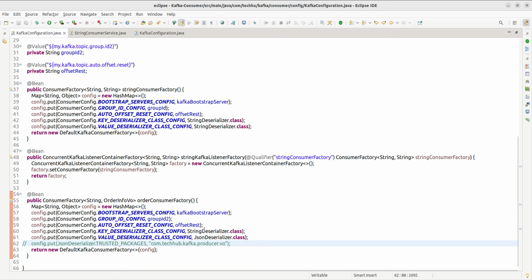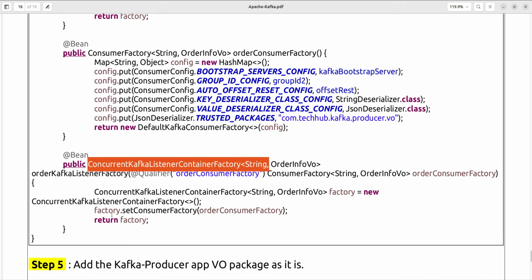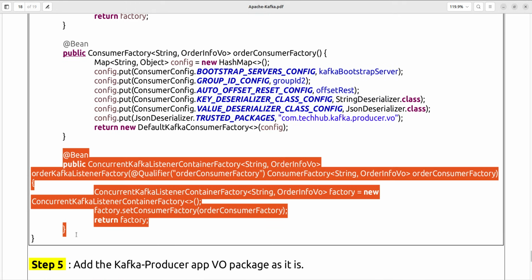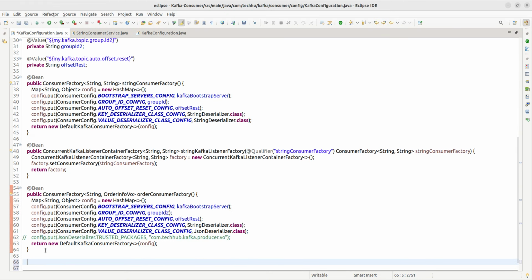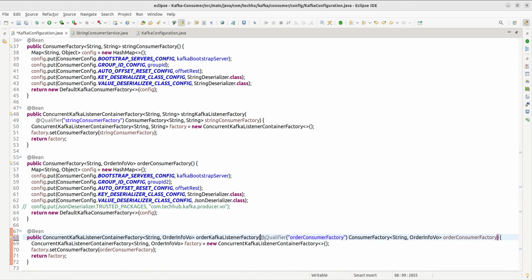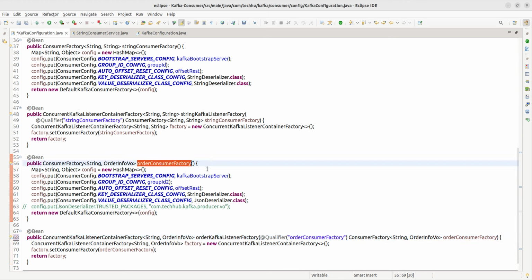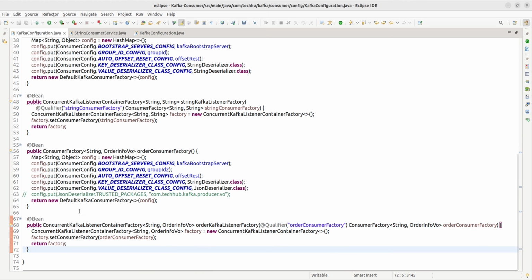Fine. Okay, next, the concurrent Kafka listener. Same as the concurrent Kafka listener we created above, but this one is for String and OrderVO. It should be String and OrderVO. And the qualifier is what? Order consumer factory. That's it. It's over.